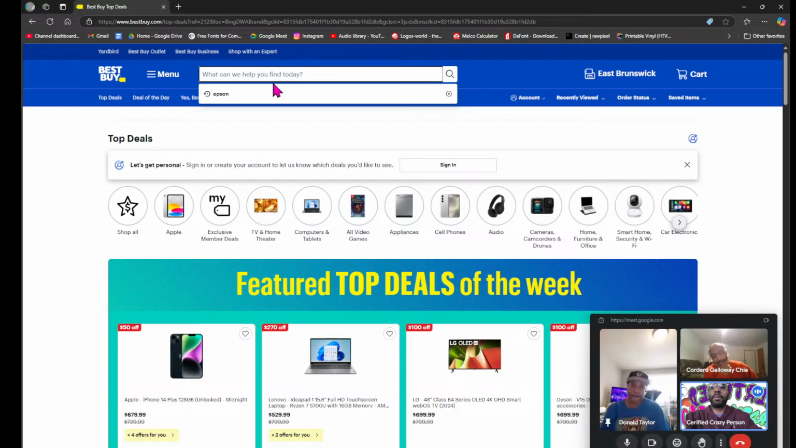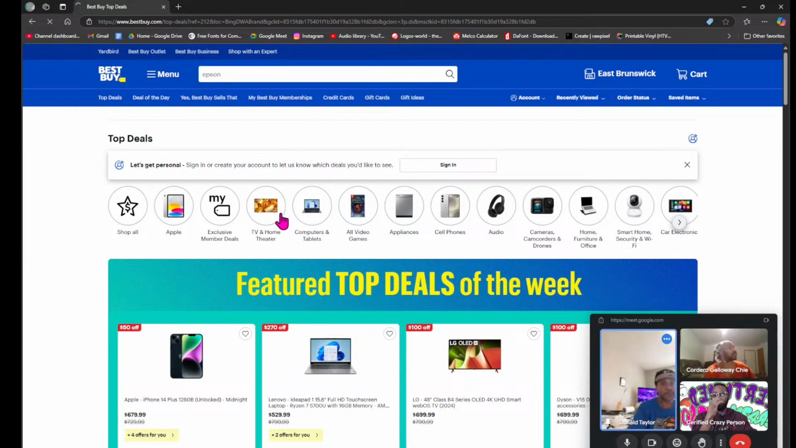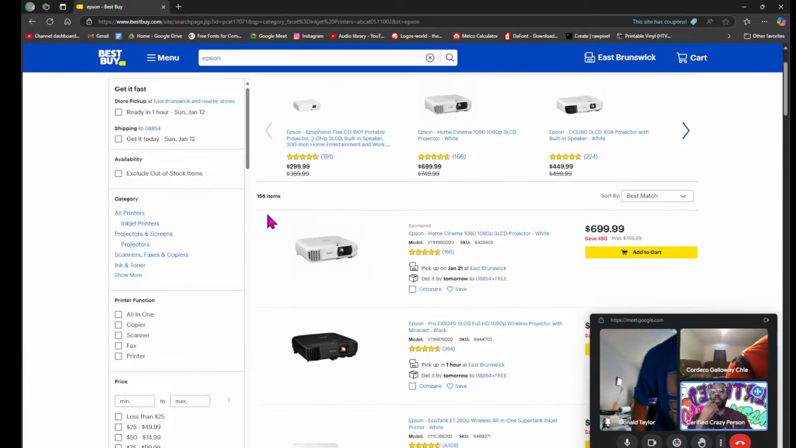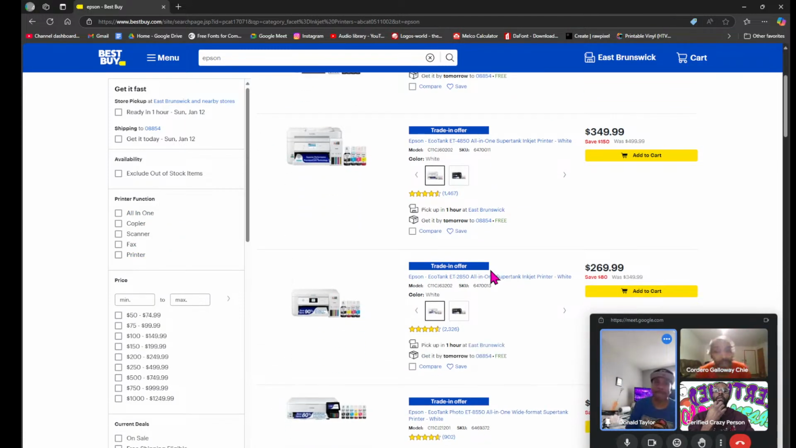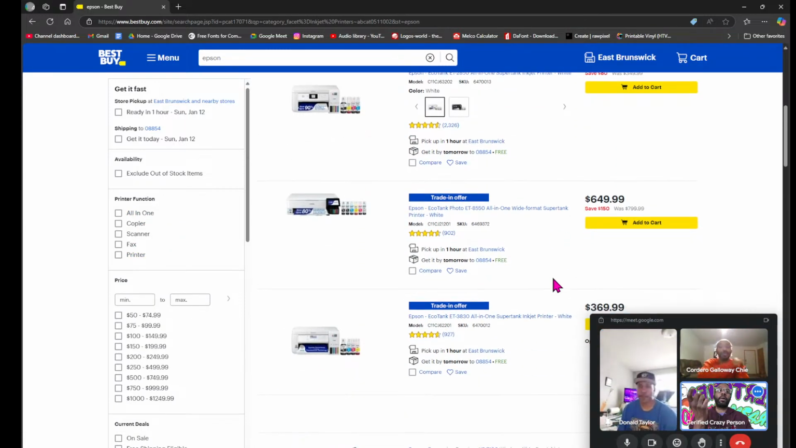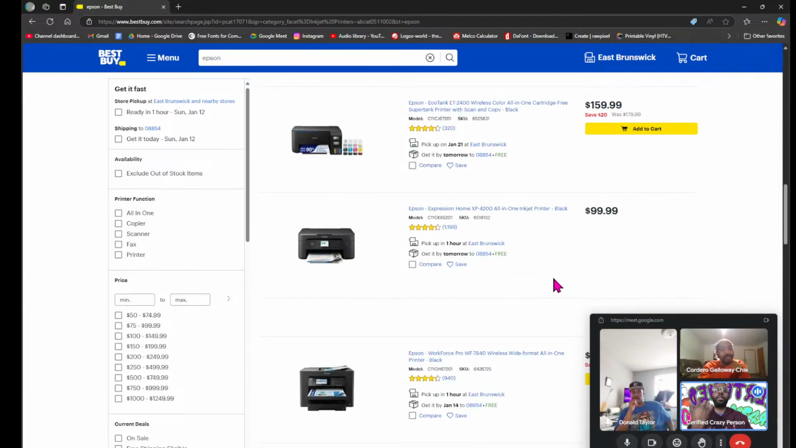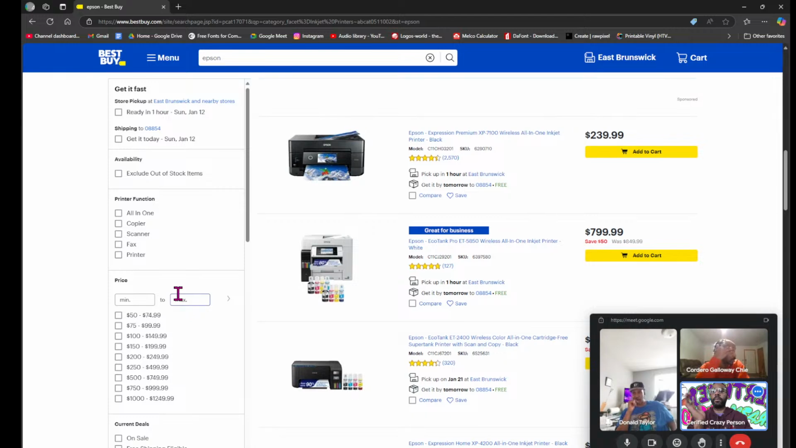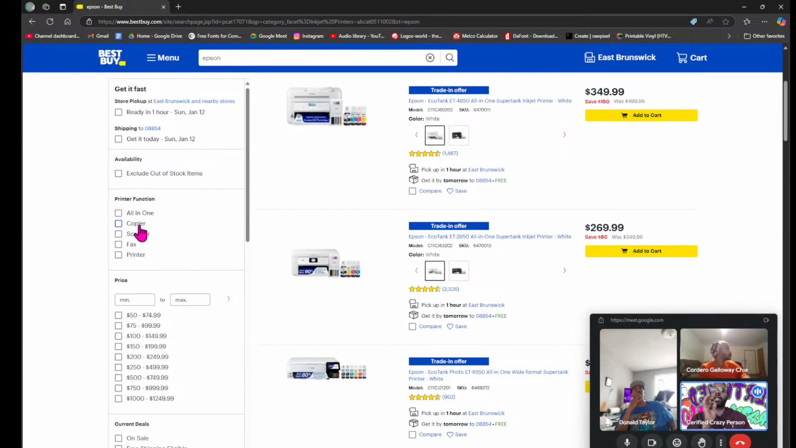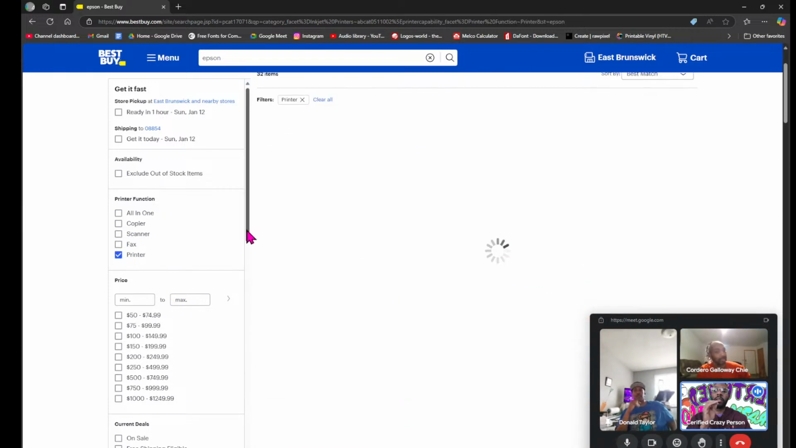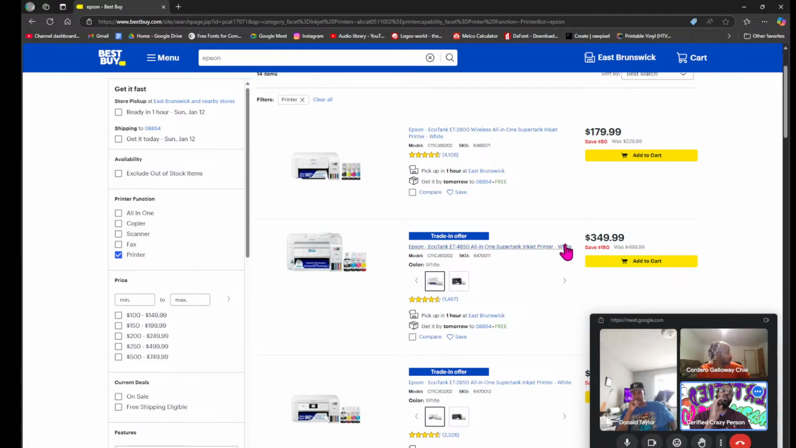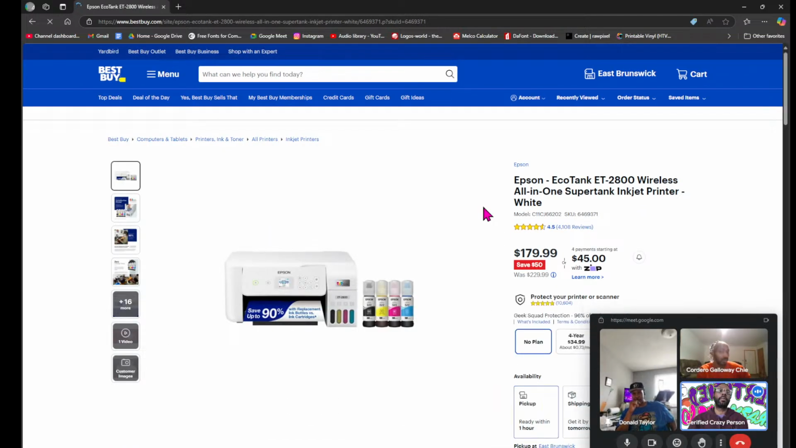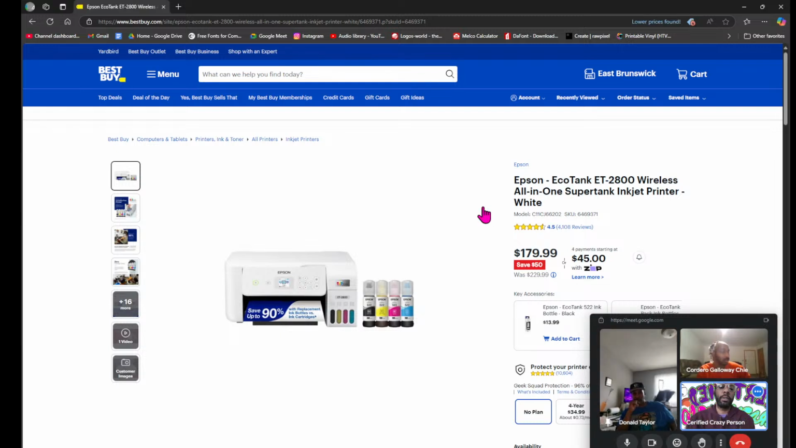So, right, Epson. Let's go to printers. All right, every so often I try, let me make sure I get the EcoTanks. These things go on sale all the time. And right there, look at this. It's on sale already. Save $50.